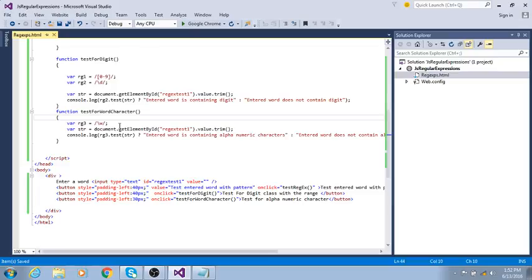So this is what is called a character class which can accept any alphanumeric character. \d is for any digit character. \w is for alphanumeric character. So further we discuss in next session.